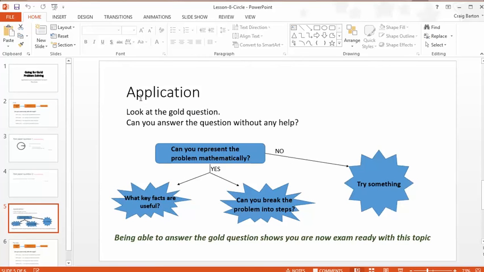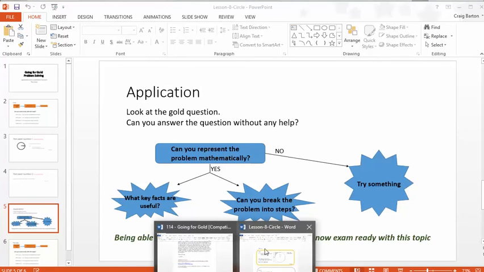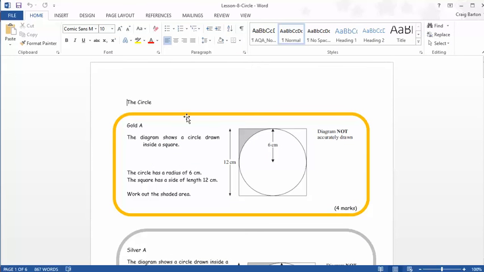And then we get this, application. Look at the gold question. Can you answer the question without any help? Then they have essentially a flow diagram which shows them which way they need to go about this. Now this is where I'm going to step in and show you the worksheet and what I did with my kids, because the worksheet really is fantastic. So here's your first gold question, and it's your classic exam style question.